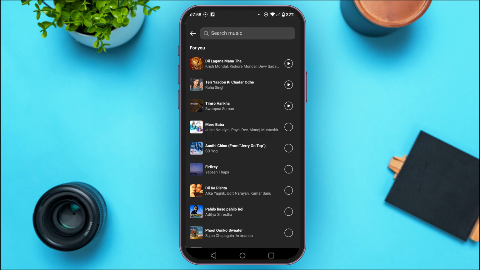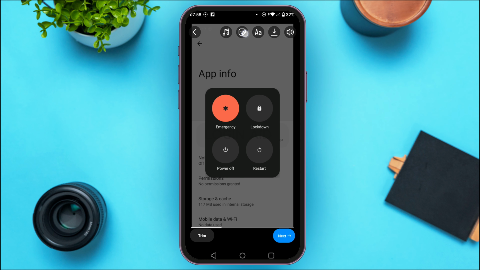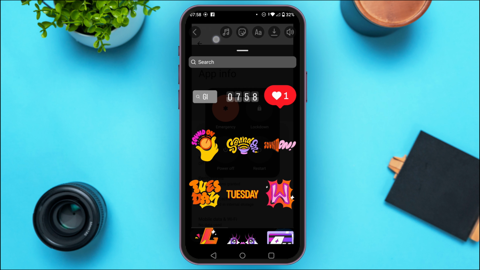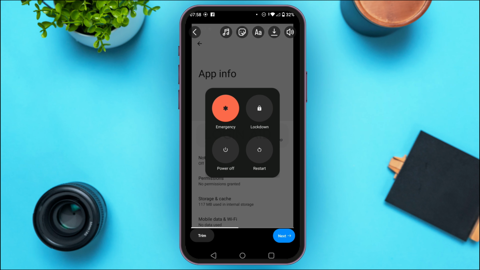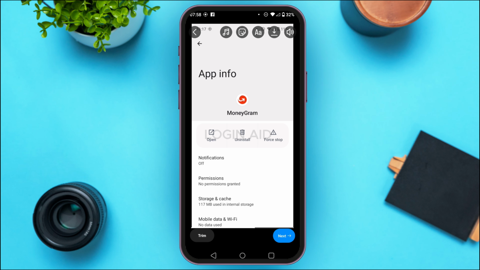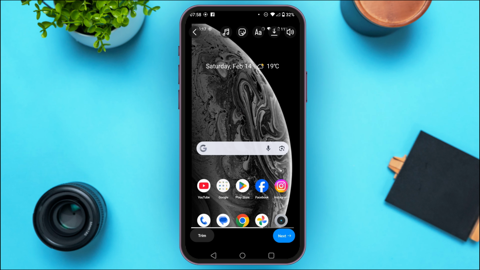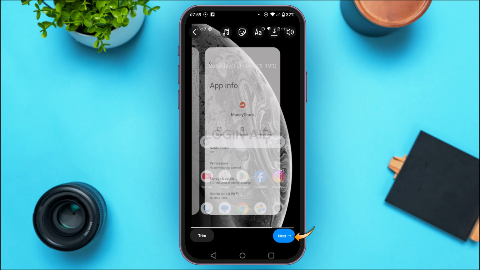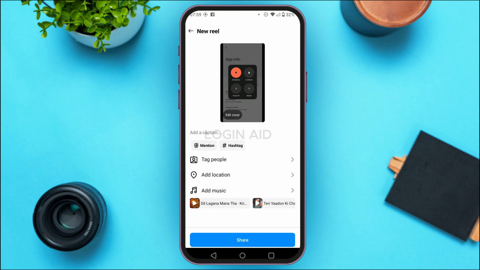Now likewise, you'll also be able to add the music. You can also add the stickers. Also, you'll be able to add the text. Simply tap on the option of your choice and add the sticker, text or music that you want. After you do that, tap on the next option that you can see at the bottom right corner of your screen.